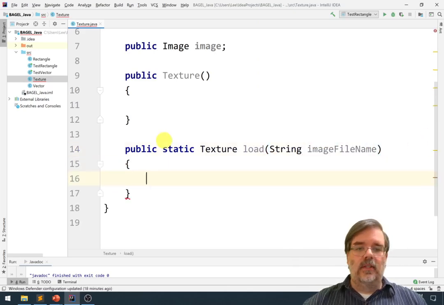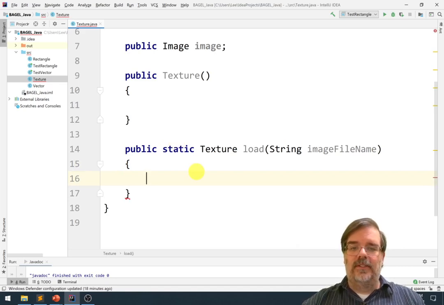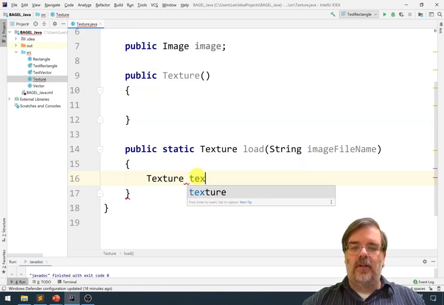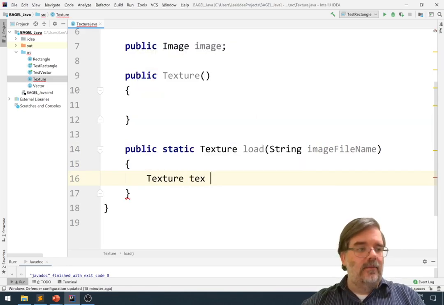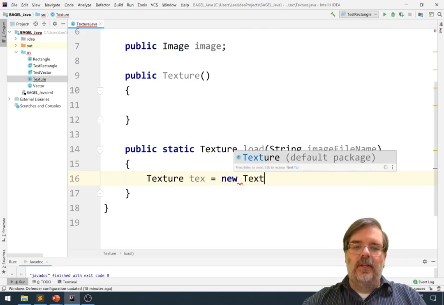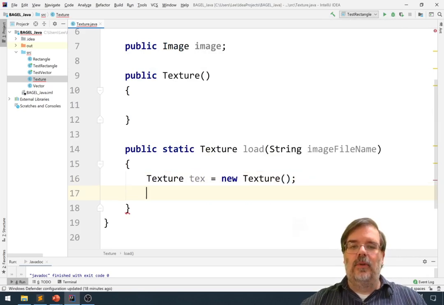All right, so first, since this is a static method, we need an instance of a texture to work with. So we'll just call this tex for now. This is going to be a new Texture. It's one of the reasons we need this empty constructor.